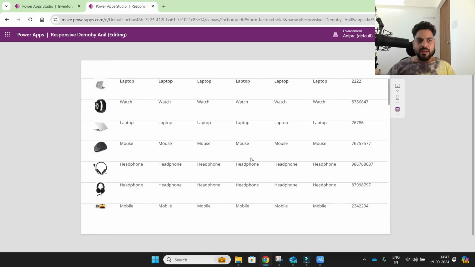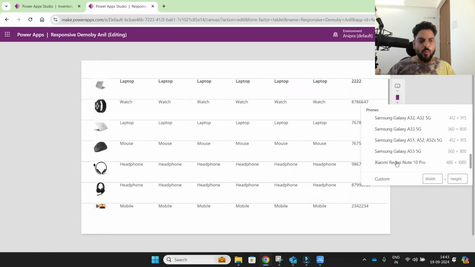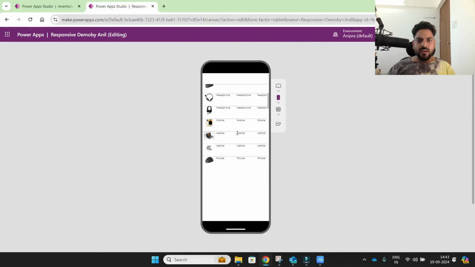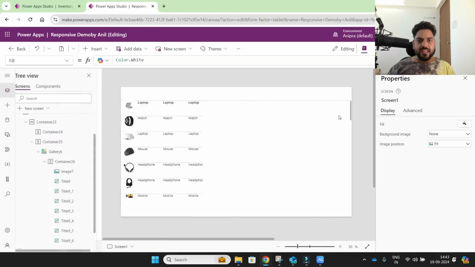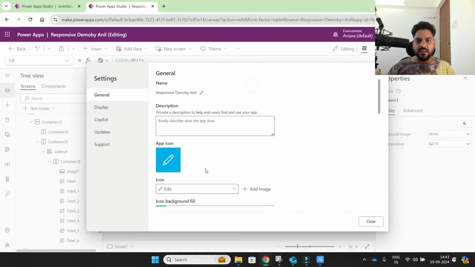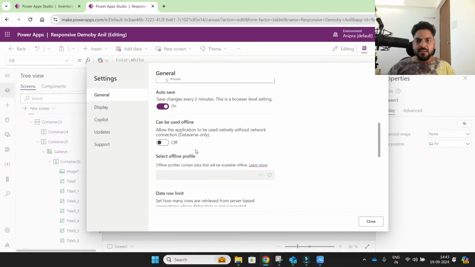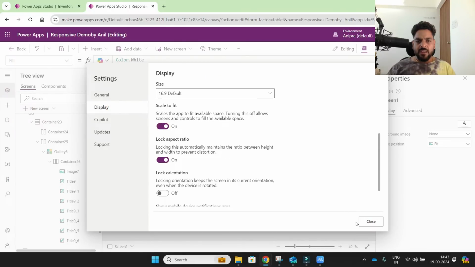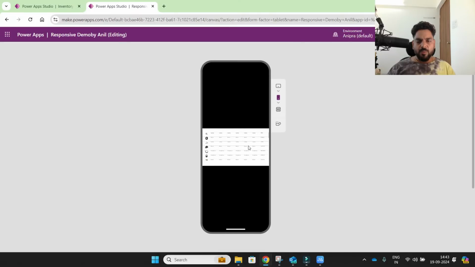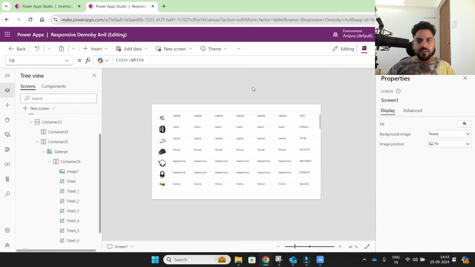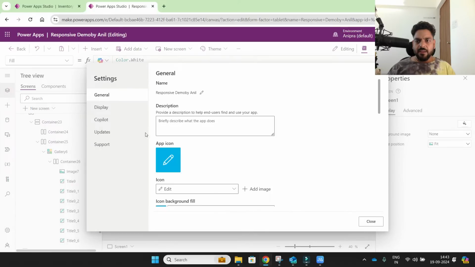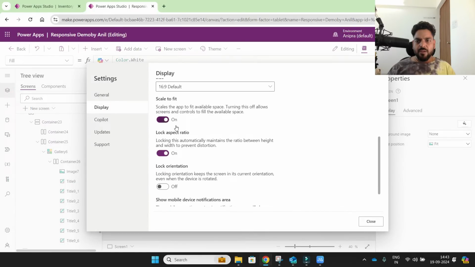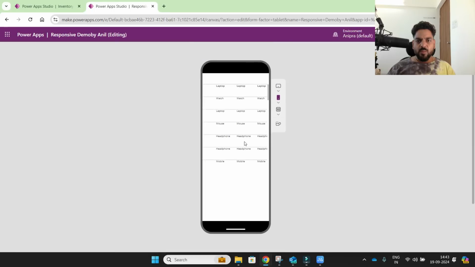If I go here, I can check my data is coming, but whenever I open this gallery in mobile, you can see here. You know what I did, there is one more setting I'll show you. I went here in the settings, initially the Scale to fit display is on by default. Once it is on, it will not come in the mobile experience. You have to make it off. Once you make it off, then it will come automatically in the mobile experience.